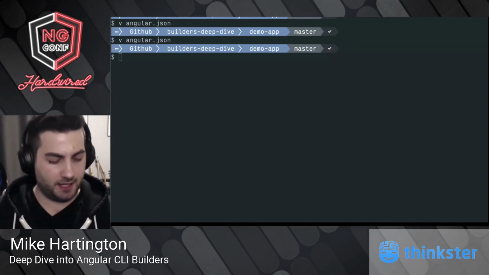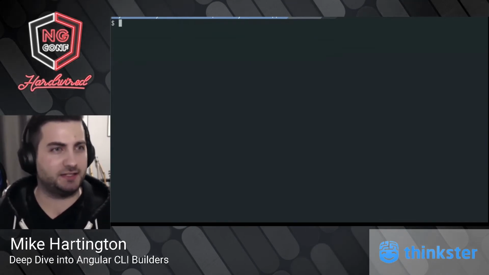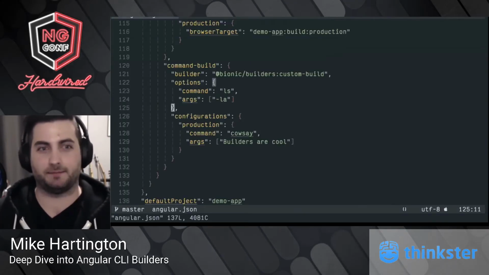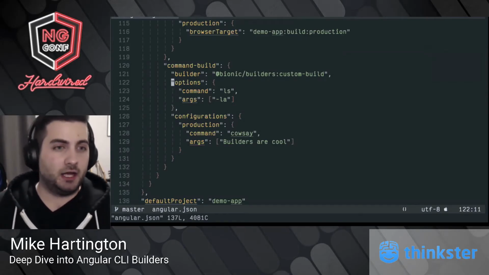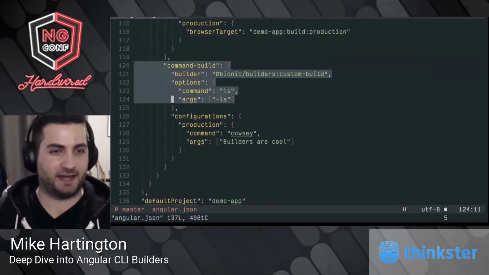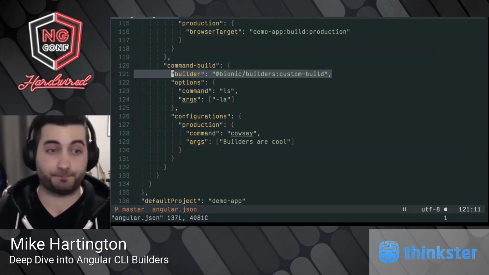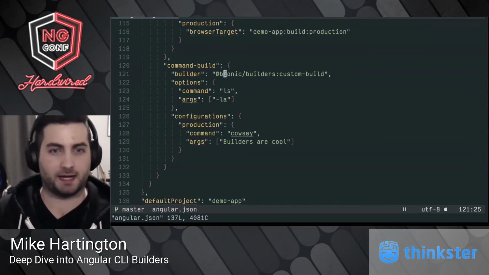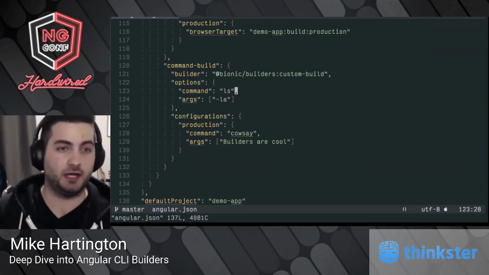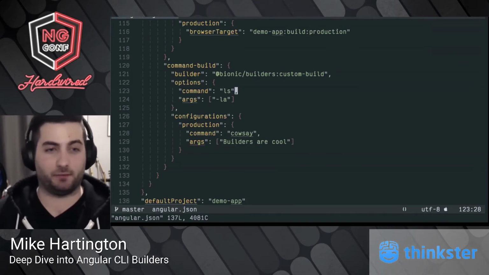So I have my CLI over here, and I just have this angular.json package file, and I have the command builder set up right here. Obviously, here's the key that we will run, the architect. Here is our builder, where we're calling Bionic builders and then setting the custom build, so our lookup that we've learned. And then here are the different commands that we're going to run.